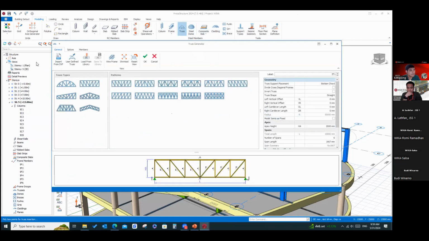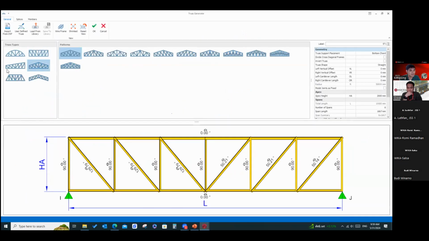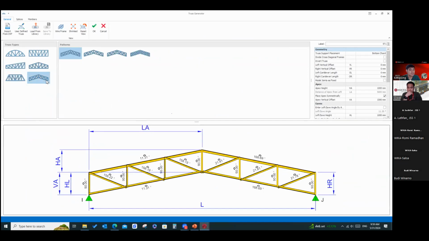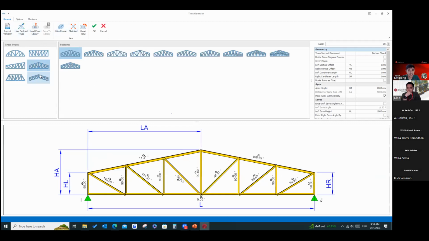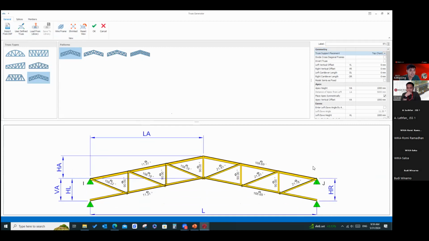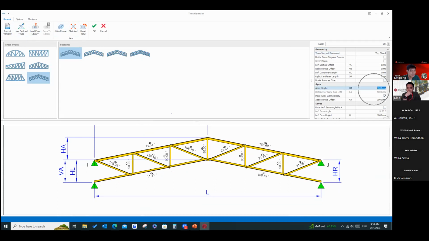They have many truss shapes for you, so you can pick which one you want. Or you can import from the DXF file, the drawing file, or you can modify each one. It's up to you. You can change the support like this. You can change the height whenever you want.